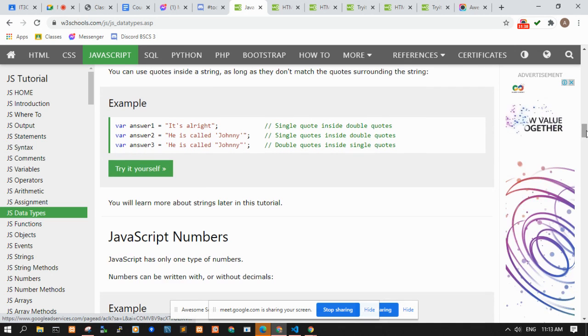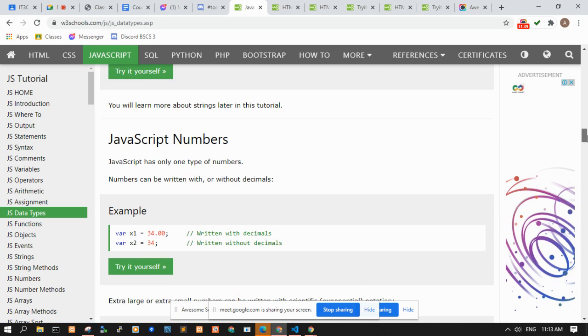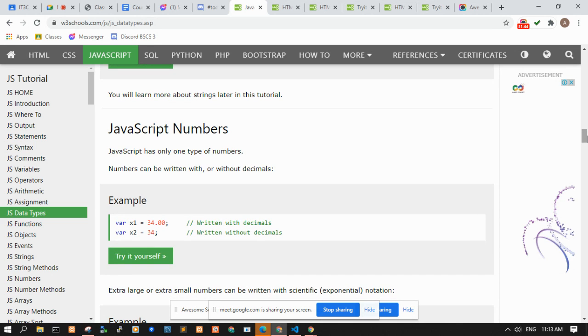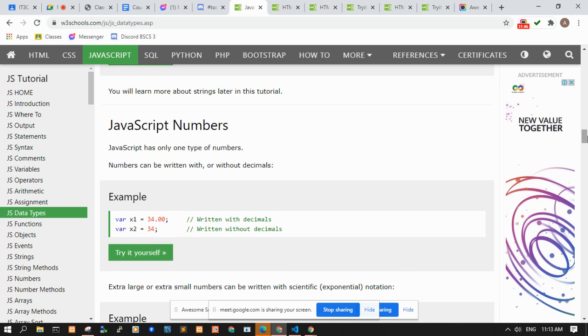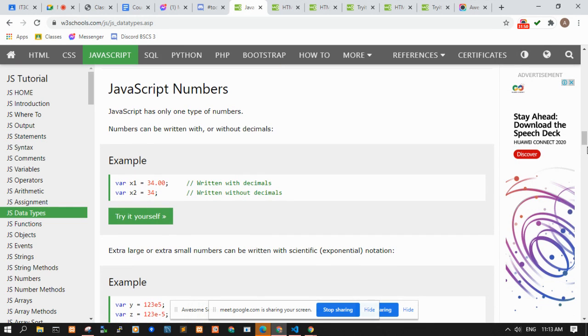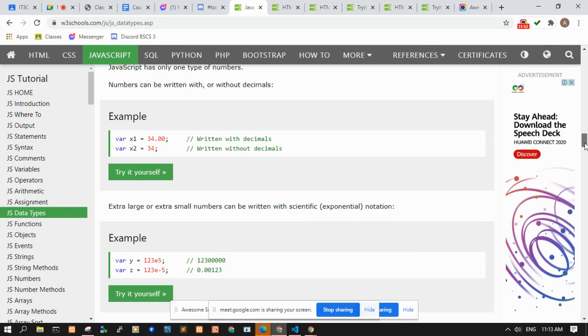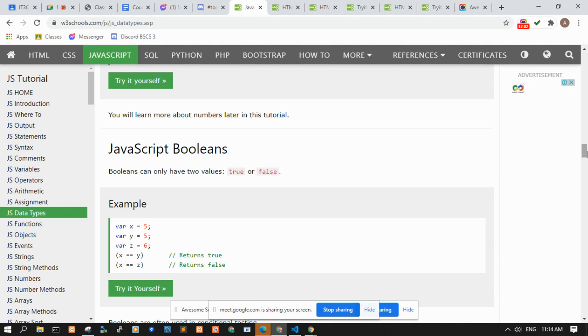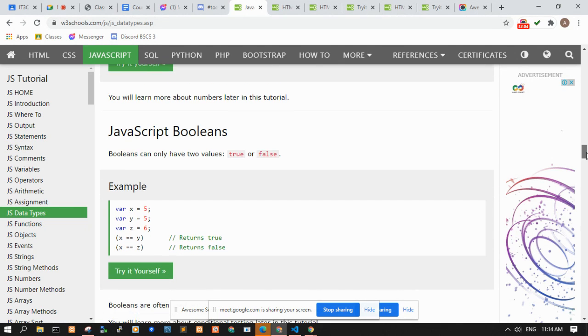And then the numbers. We only have one type of number, and numbers can be written with or without decimals. So a number is a number in JavaScript. It can be a decimal, a floating point value, a signed number, and so on. And then we have Boolean, true or false.